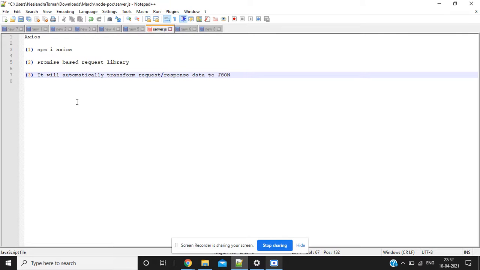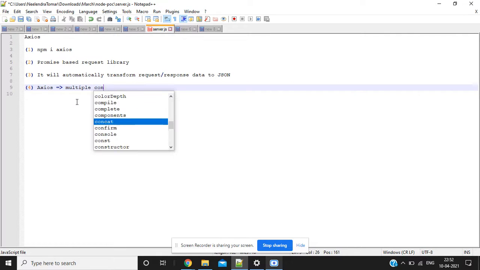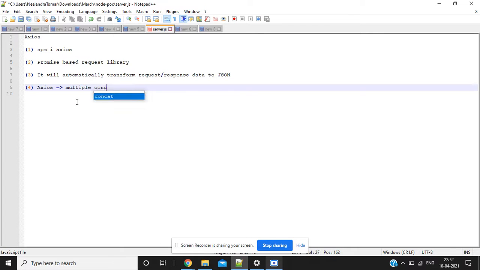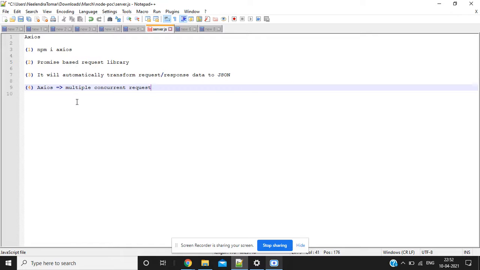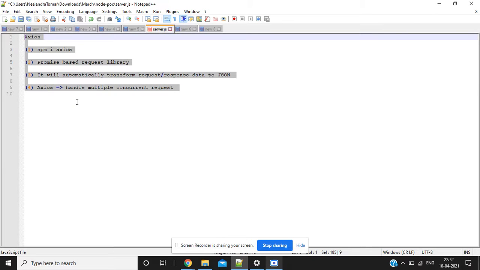And of course, there is one more feature I would like to highlight: with the help of Axios, you can make multiple requests. So you can handle multiple concurrent requests here as well. Now, without wasting time, I think this description is sufficient for you to understand.